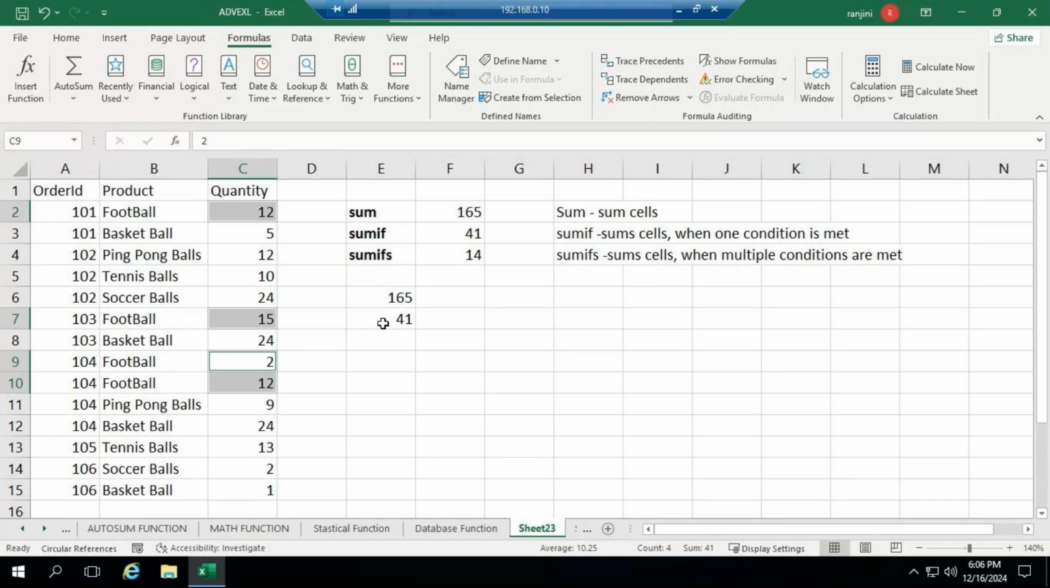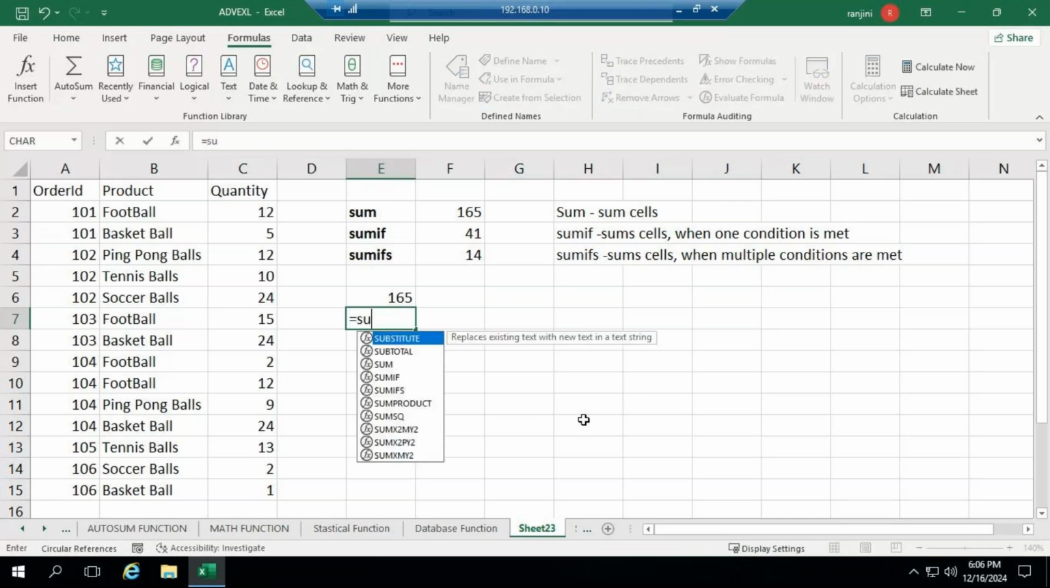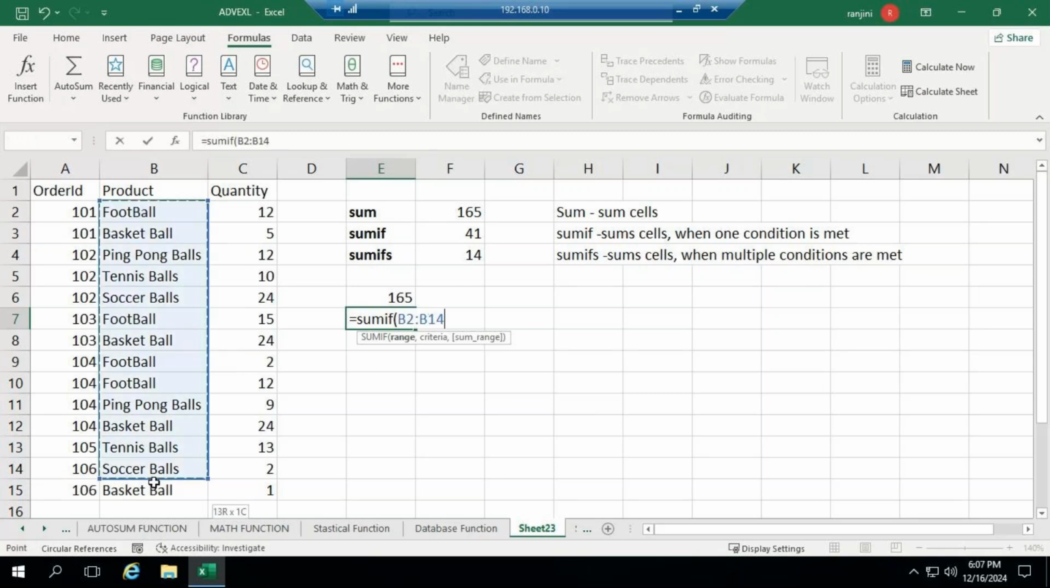Okay. So similarly, now if I want to know the sum of basketball, equals SUMIF, open the bracket, ranges, the product. My condition is the product name, you have to mention. Product name is my criteria. How you have typed, you should type it in the same way. If you are typing in lowercase, if it is mismatching, it will not show you. So see to that, type it properly.